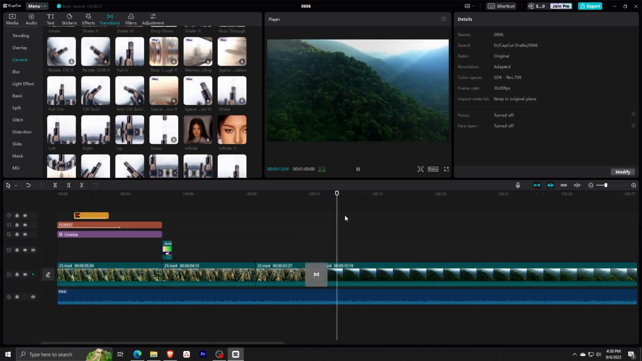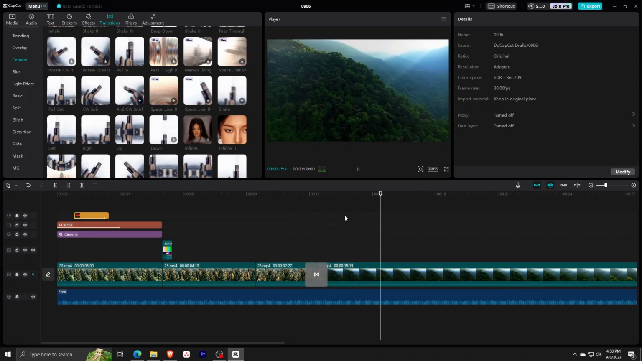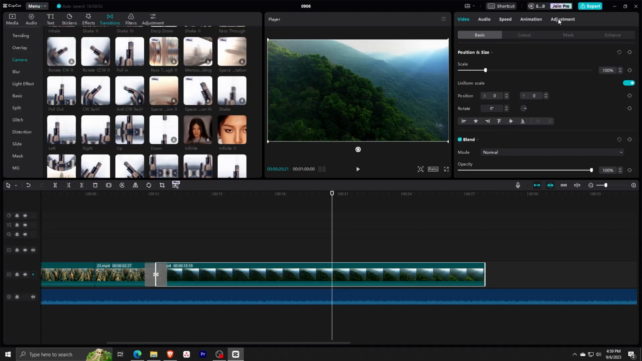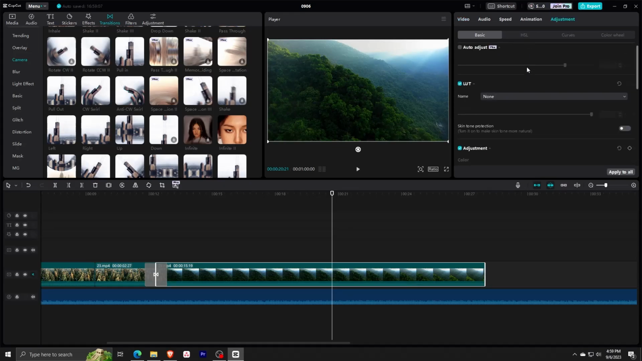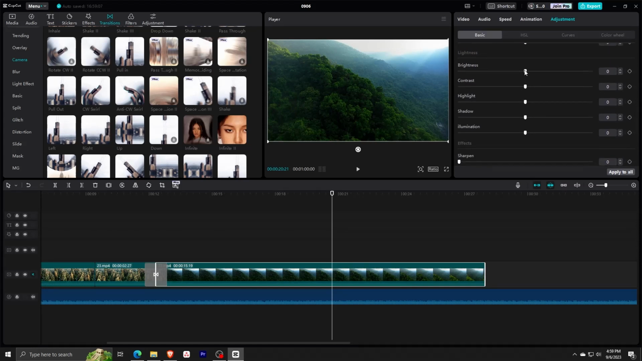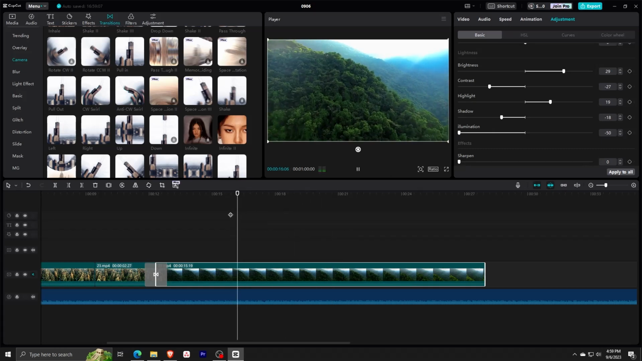Now for the next one, we will be adjusting our colors. So in CapCut, you can adjust the brightness, the contrast, the shadow. Basically, you can color correct it very nicely according to how you like. So if you want it warmer or you want it cooler, you can adjust it. So just play around with it.